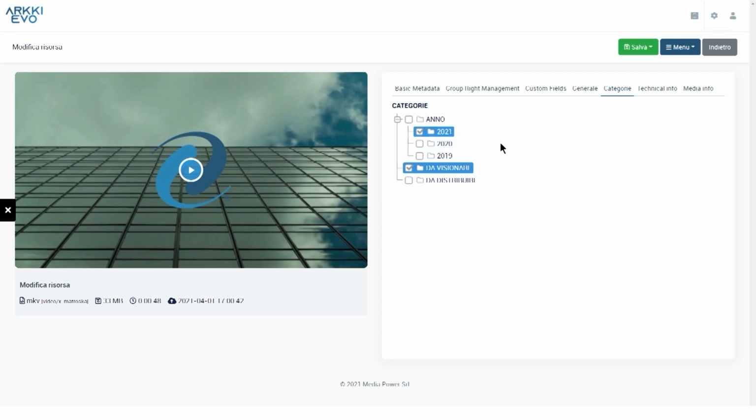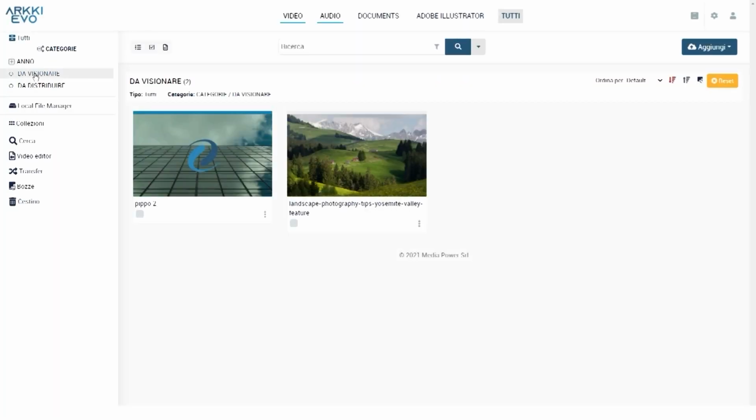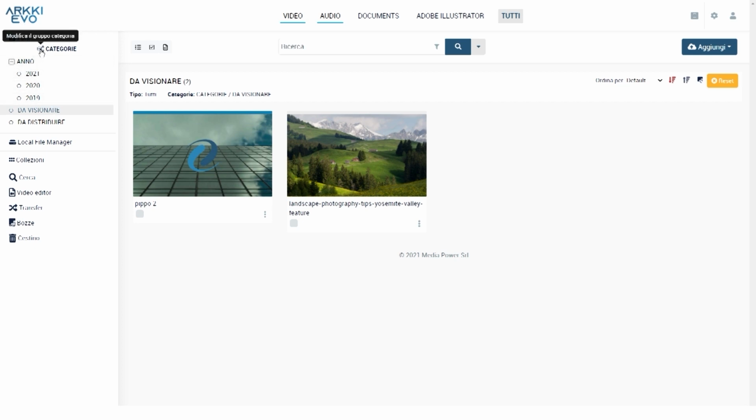You can select more than one category because a single asset can be part of several categories at the same time. The system will establish a logical connection. There will be no physical movement of the asset. Select Save and then Publish. The asset will still be present in the General catalog, and selecting a specific category, only the associated assets will be shown. Only the super users, a specific group of users, can edit the tree structure, adding or deleting categories.